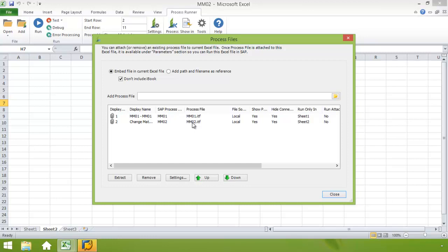Now, if you utilized the locking capabilities from Process Runner, you could actually prevent the user from being able to change the settings from the Excel spreadsheet. So just because I am showing you this doesn't mean that all users would have this capability if the designer chose to lock the particular process files to particular worksheets while they were in Process Runner.